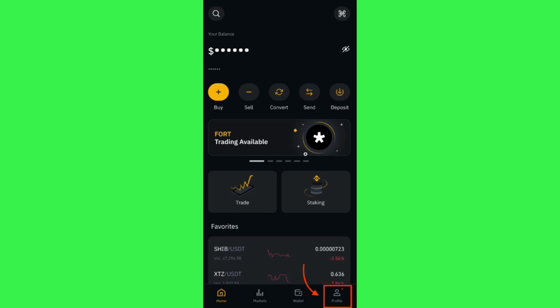In order to do so, you first have to launch your Binance mobile application and then log in to your account. Once you have successfully logged in and are on the home page of the Binance application, you can either tap on your profile icon in the top left hand corner, or if you are not able to see that, you can click on your profile tab in the bottom right hand corner of the screen.